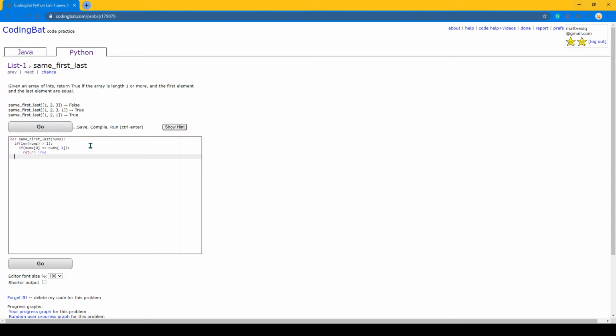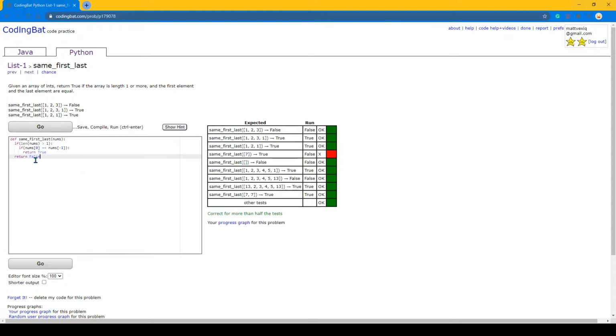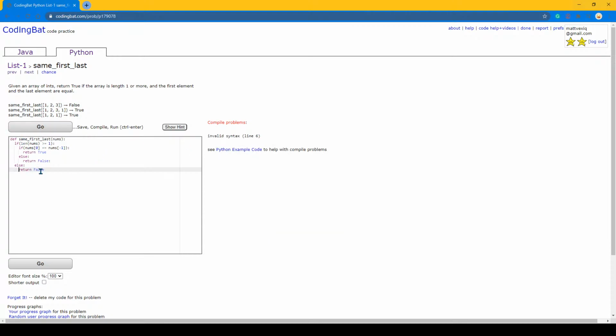And what we can do from here is just write return false over here, because every single other case will result in a false. Forgot to write the else here, so oops, there we go. And we have to make sure that it's greater than or equal to there. Oh, we have that colon there.